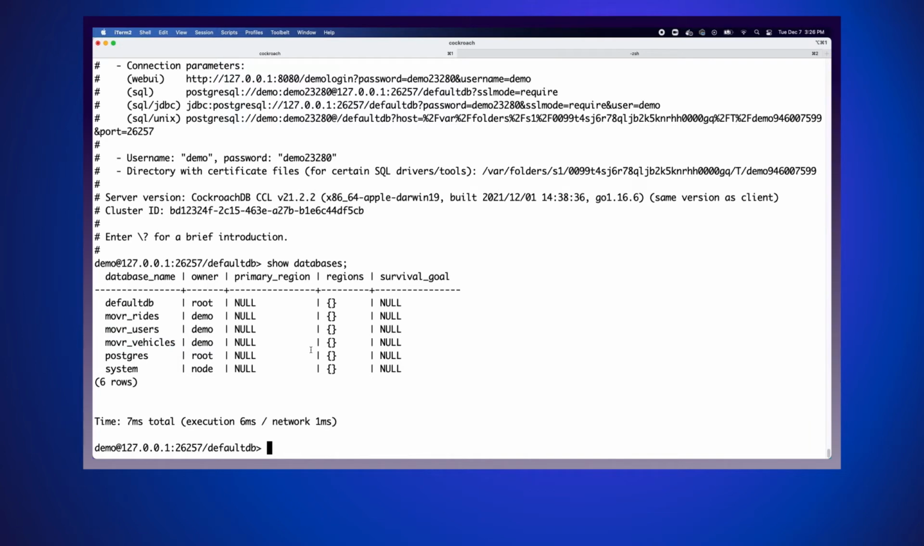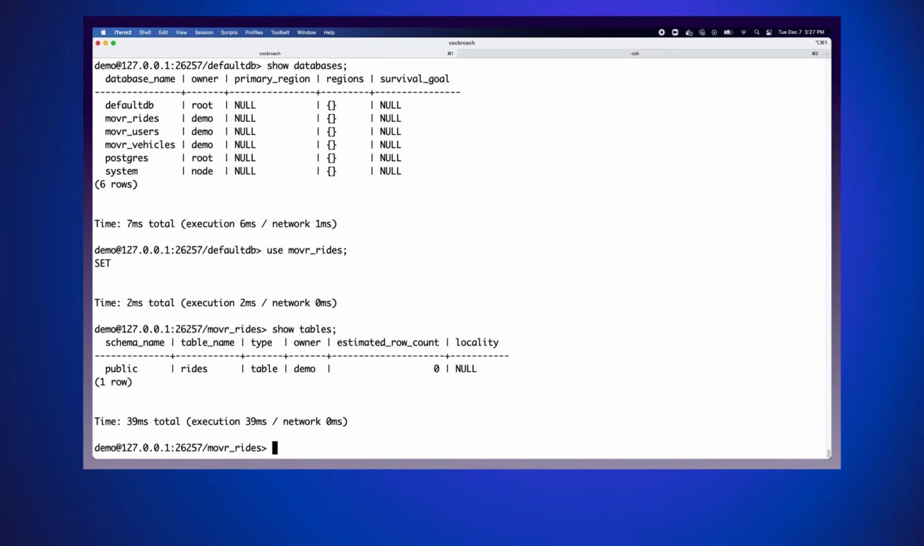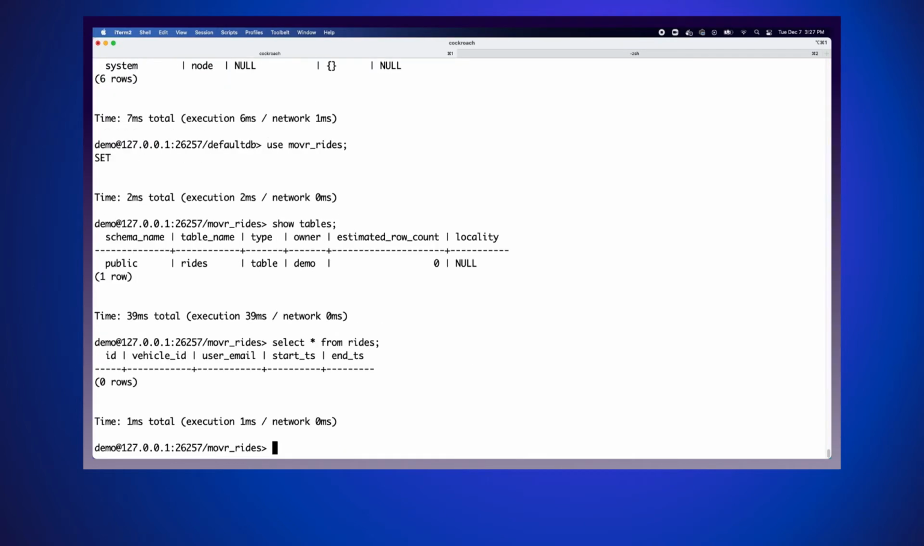Now, just to be sure that everything worked as I expected, I'm going to use MovR rides so that I can see what is actually in the database. Now I'm going to do a show tables, and you can see that I've got a single table which is called rides. Then I could do something like select star from rides, but you see there's nothing in there. In fact, we can see from the estimated row count that there's nothing there. That's because we haven't created any rides yet.